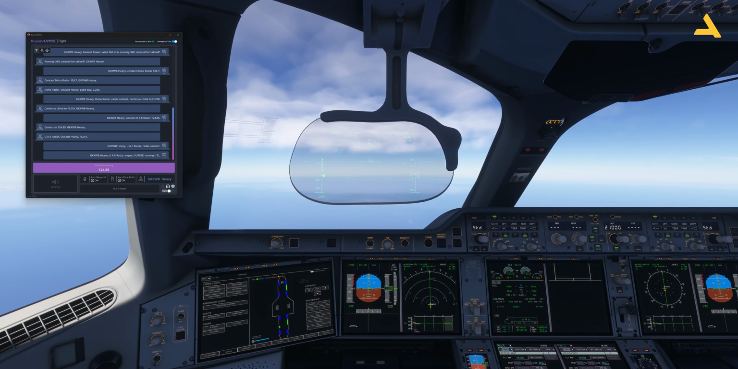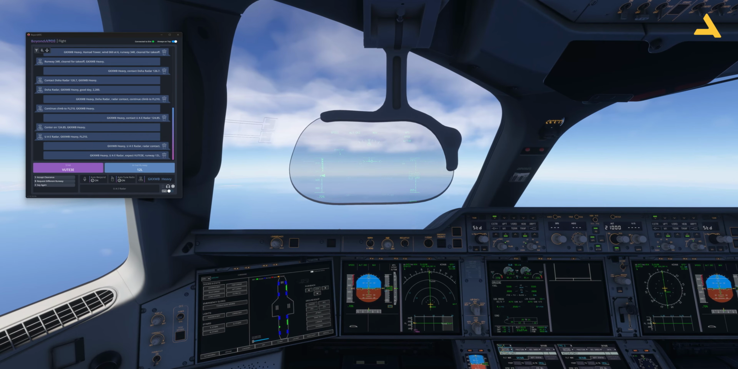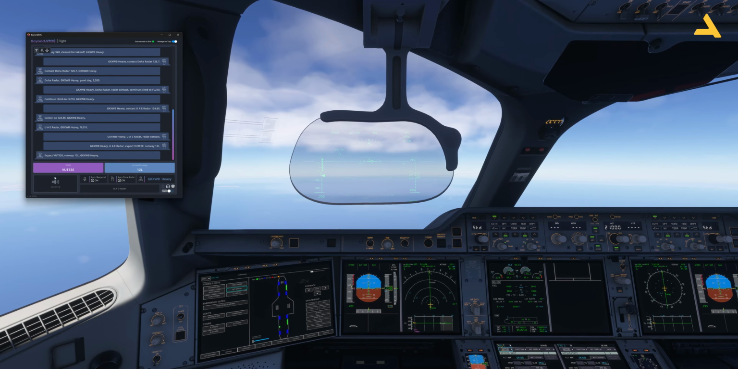Golf Kilo X-Ray Whiskey Bravo Heavy, you are radar. Expect ViewTab 3 Echo, runway 12 left. Let's now accept this clearance. Expect ViewTab 3 Echo, runway 12 left, Golf Kilo X-Ray Whiskey Bravo Heavy.